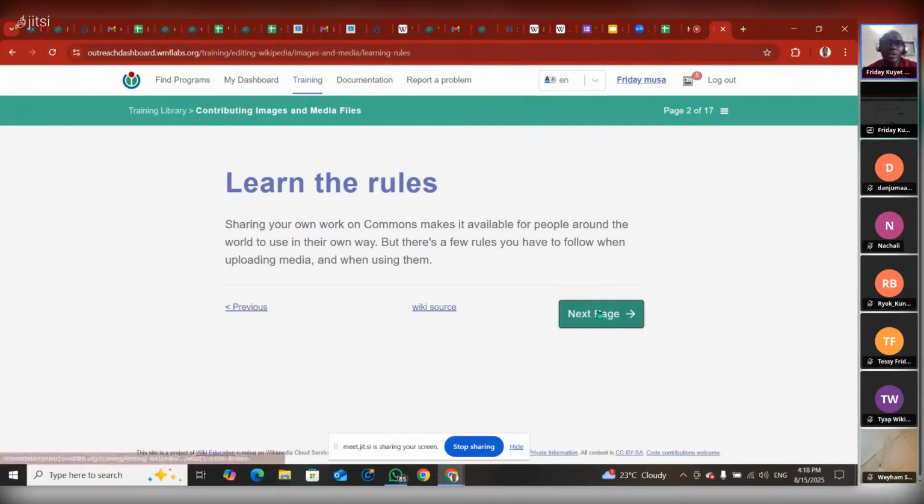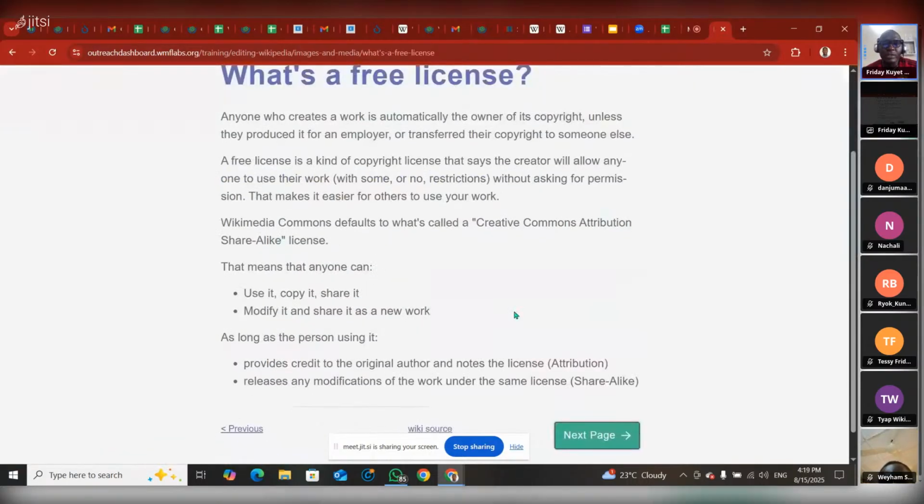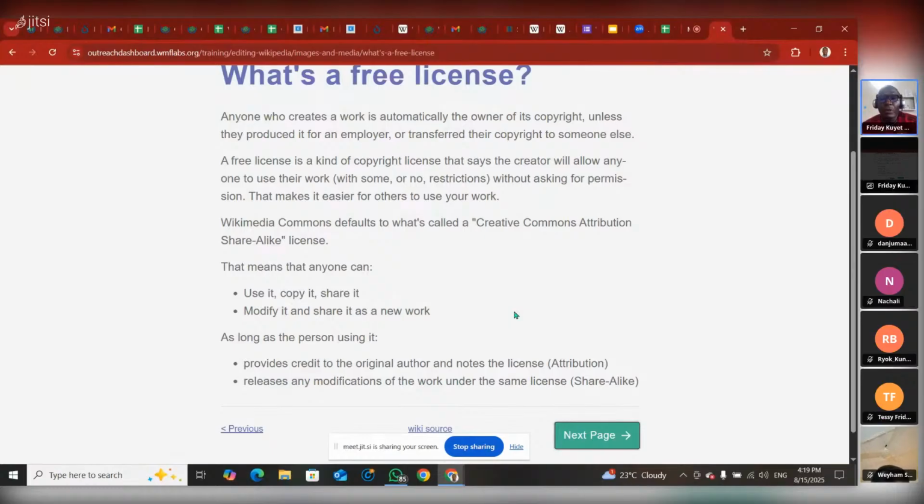Now, what is a free license? Anyone who creates a work is automatically the owner of its copyright, unless they produce it for an employer or sell their copyright to someone else. A free license is a kind of copyright license that says the creator will allow anyone to use their work with some or no restriction, without asking for permission. That makes it easier for others to use your work.